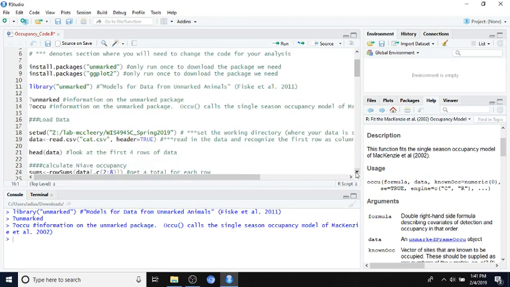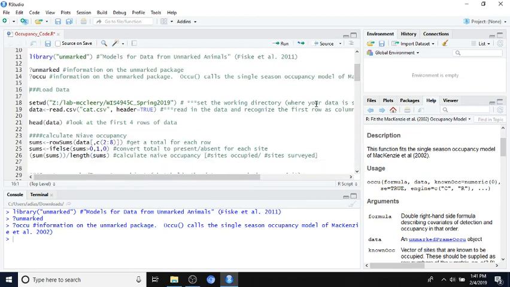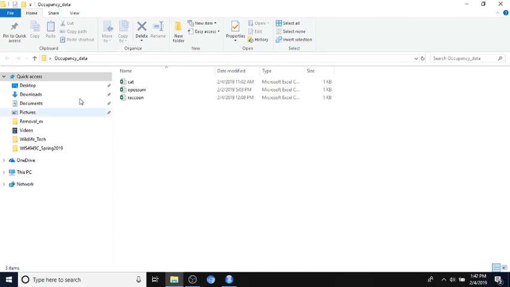So let's load up our data. The first thing that you need to do is set your working directory, and that's where your data is stored. You will have to change this because your data directory will be different than mine. I actually will change this and show you how to get this location. So I've put all of my data into this occupancy folder. And you can see it just says occupancy data if I'm in the main frame, but if I go up to the actual bar, it gives me this whole pathway, and that's what R needs. So I'm going to copy that pathway.